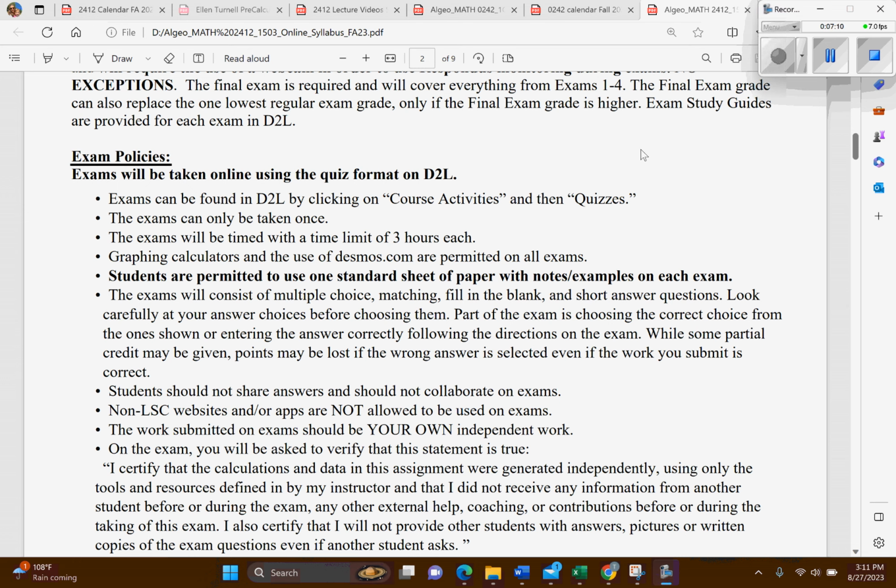As far as like formula sheets, I'm actually going to be pretty lenient on that. If you want to use your trig function identities, I'm actually not going to require you to memorize all of those. So you could use a formula sheet if you want, separate from your cheat sheet. Let's see, what else?